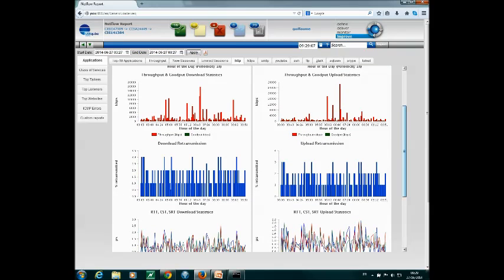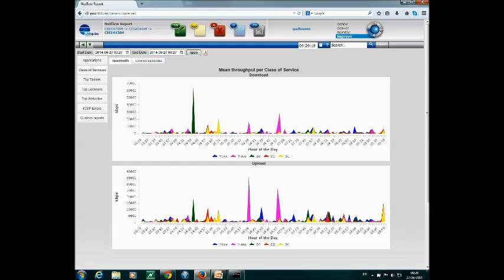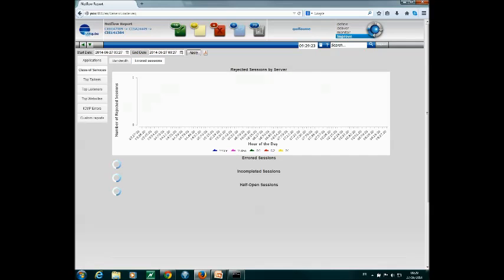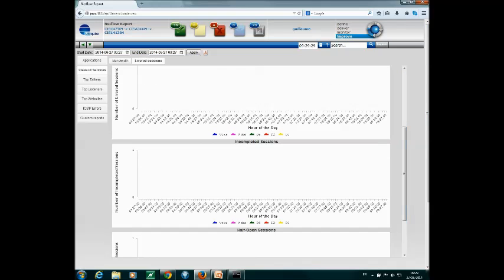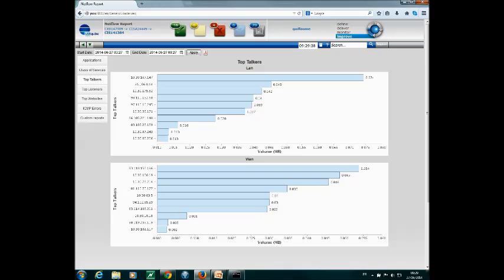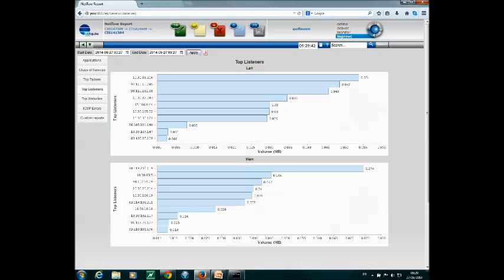and CRT. We have also some statistics about the class of services with, for example, the bandwidth in input and in output and the number of error sessions with my rejected, my error incompleted and half opened. We have the top talkers in the LAN side and in the WAN side. We have also the top listeners still in the LAN side and in the WAN side.